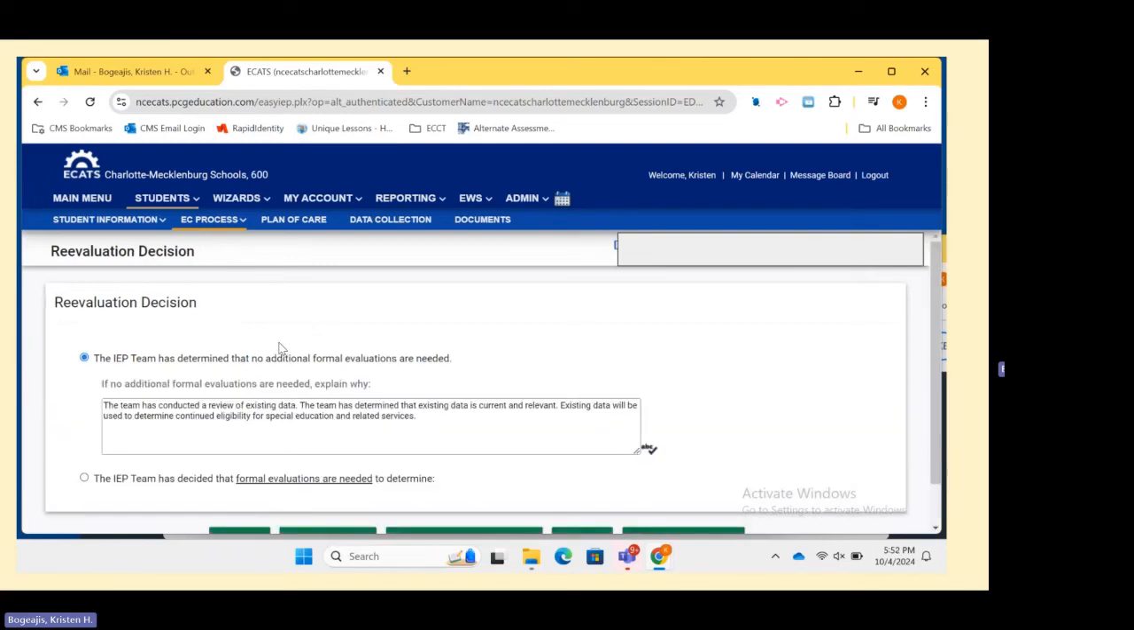So if you don't think that you need formal evaluations, let's say you're doing a reevaluation, it's been 3 years since he had his previous assessments done, but you don't need to make any program changes, and you don't suspect that there are any changes that have been significant enough that you need to ask for more data to make the determination of eligibility, right? So the team has conducted a review of existing data, and the team has determined that existing data is current and relevant. Existing data will be used to determine continued eligibility for special education related services. That is acceptable.